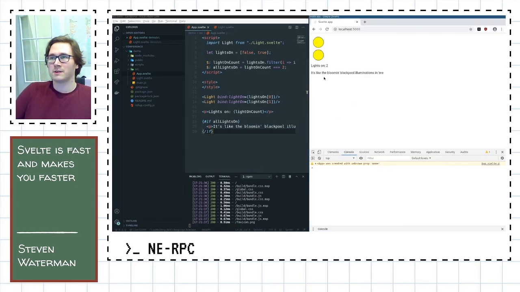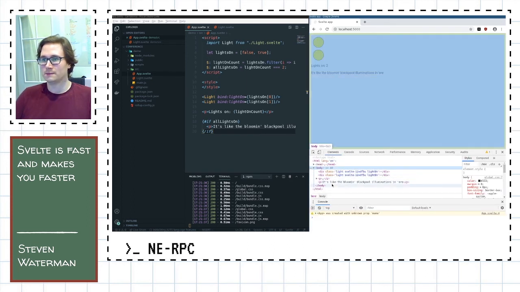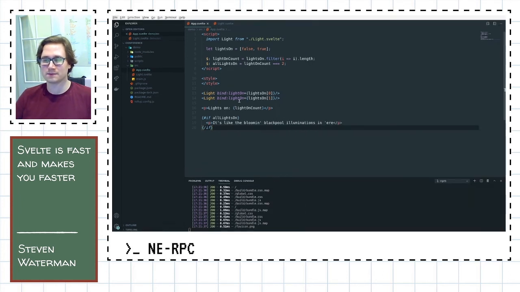When all the lights are on, we get that message showing up. And if we look in the DOM here, you can see that it's actually adding and removing that node when we click this. And it's doing that surgically. It's grabbing that node and then removing it from the DOM and then adding it back in, rather than re-rendering the whole page or doing anything huge like that.